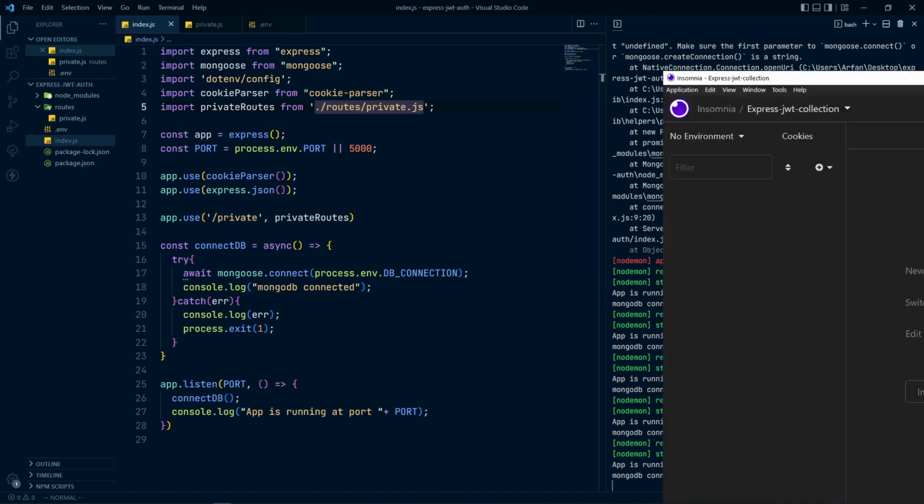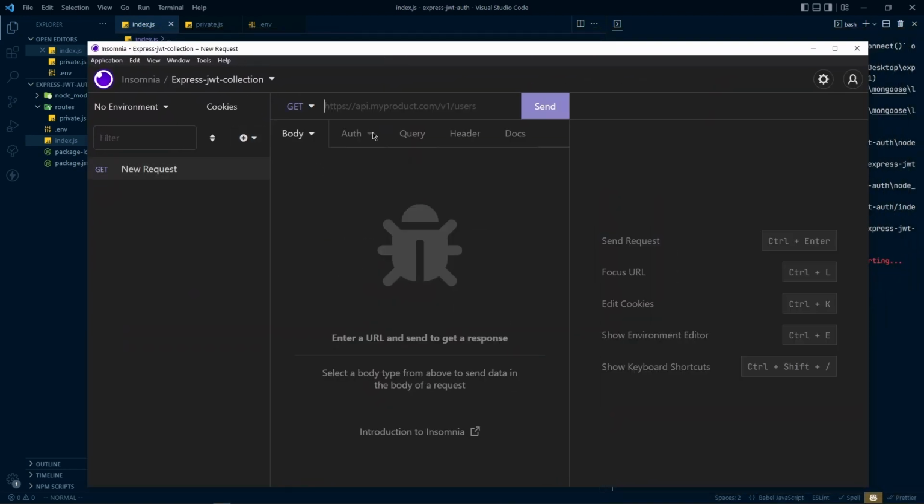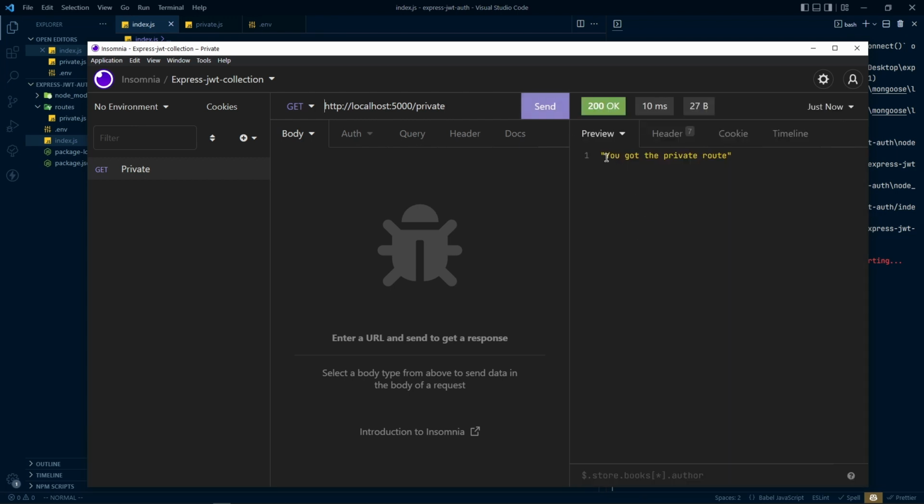So here in our Insomnia, let's create a new request, and let's name it private, and localhost, http://localhost:5000 I think /private, and that's it. If I do that, I can see you got the private route, which means everything is fine. So we are having our private route open.